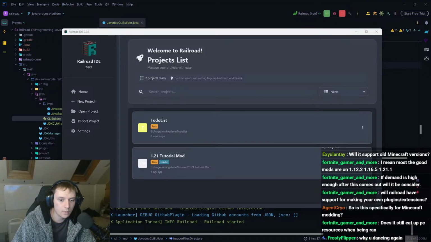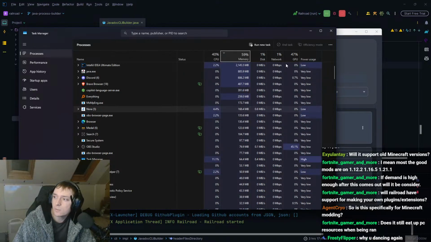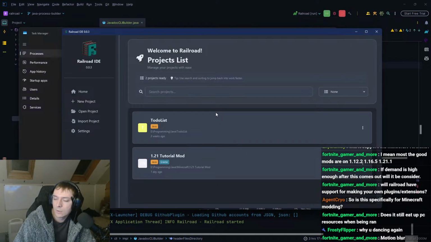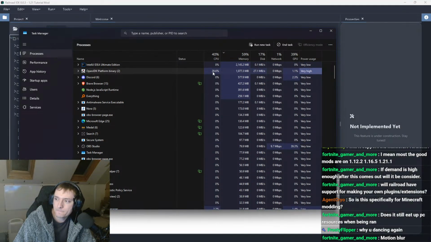If I open Task Manager, I mean, it's not great. There's improvements that can be made, but it's currently using 800 megabytes of RAM, 0% CPU, which is much better than it was before, significantly. Even if I open the IDE, it shouldn't use that much. I think it's running a few things in the background now, but it should still go back down to nothing when it's done. Yep, there you go.